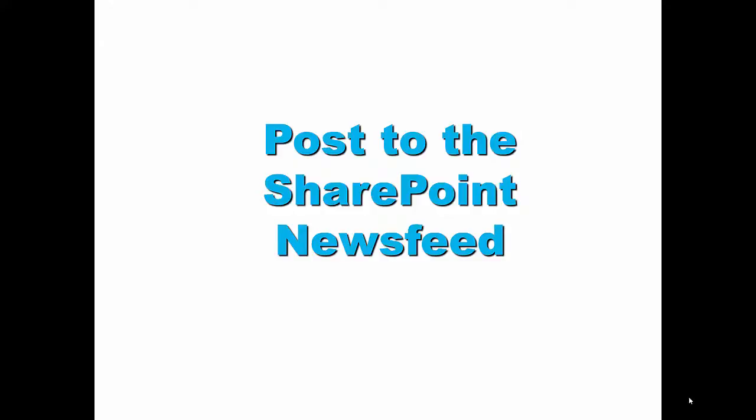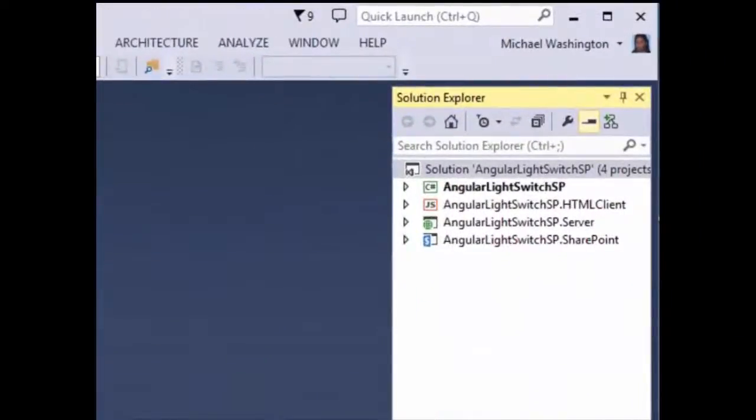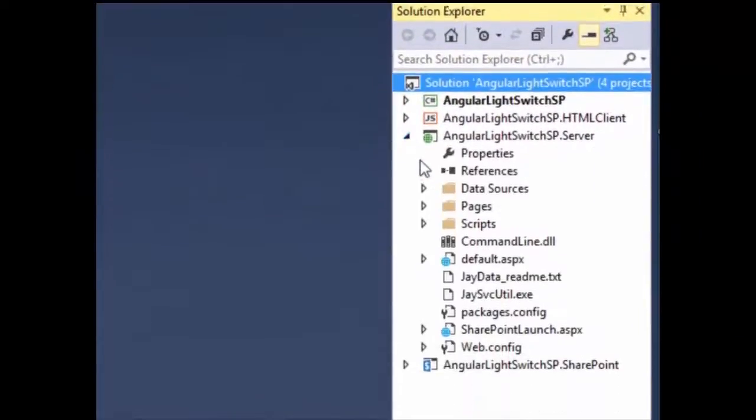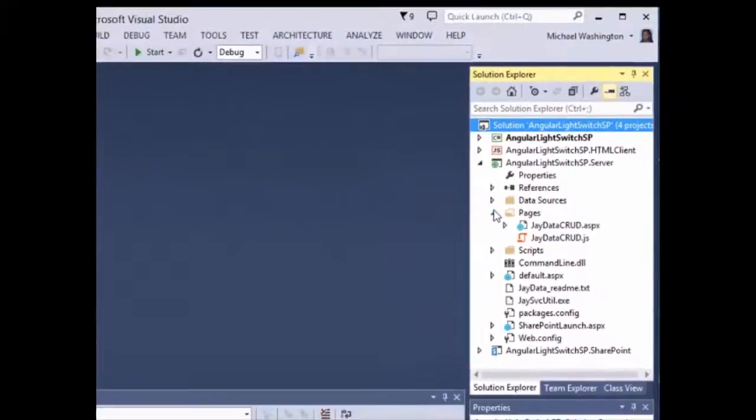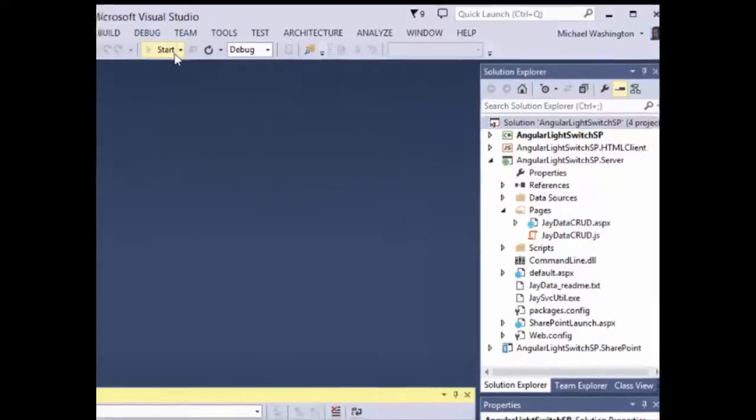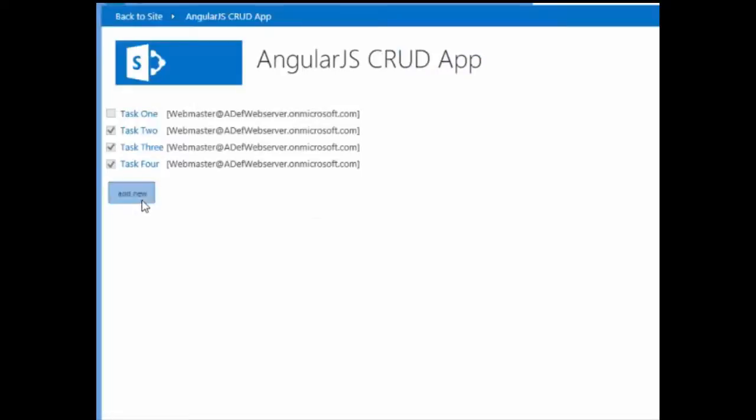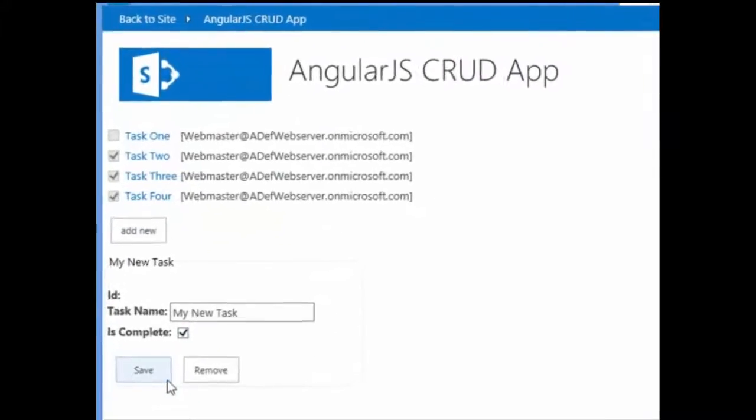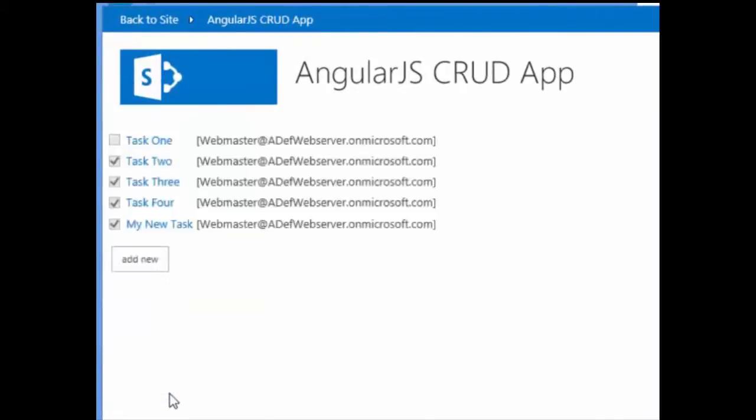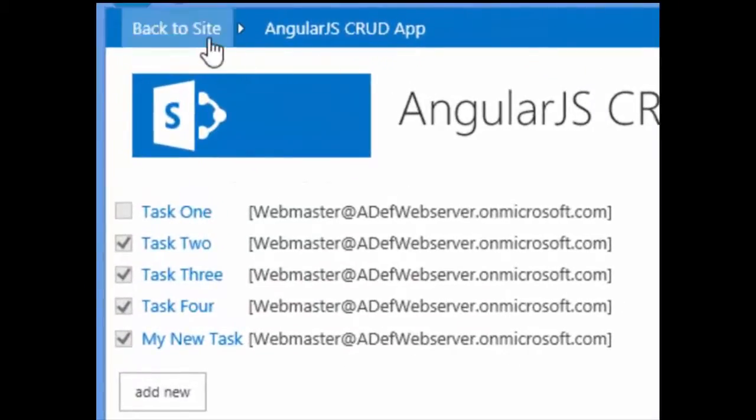Now we will cover how you can post to the SharePoint newsfeed. Let's first look at a demonstration. This is our existing application where we last left it. This time, however, when we run the application and we create a new task and then save the task, we'll then be able to navigate to the SharePoint website.